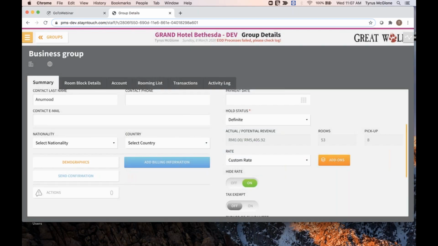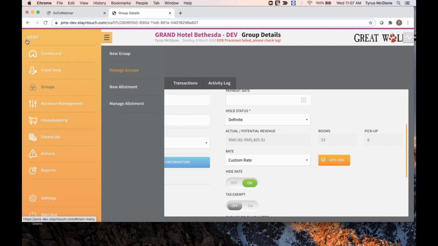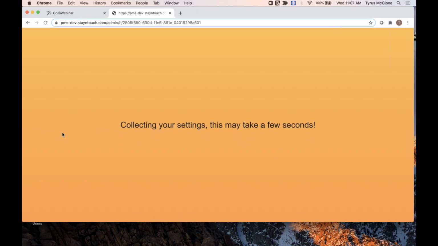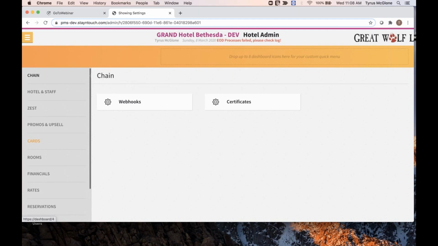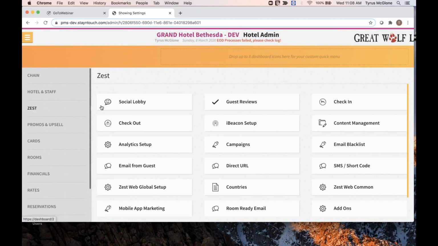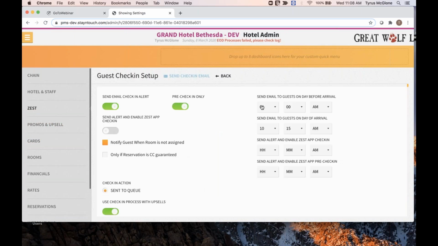All right. Also, we've added the ability to add loyalty programs to the Zest web platform. So those properties that are utilizing the mobility of Zest web, we've added that for you. I'll simply go to settings. And again, this is backend configuration. So any management team that may have access to the configuration, I'm going to simply go to Zest on the left-hand side, and I'm going to hit check-in.